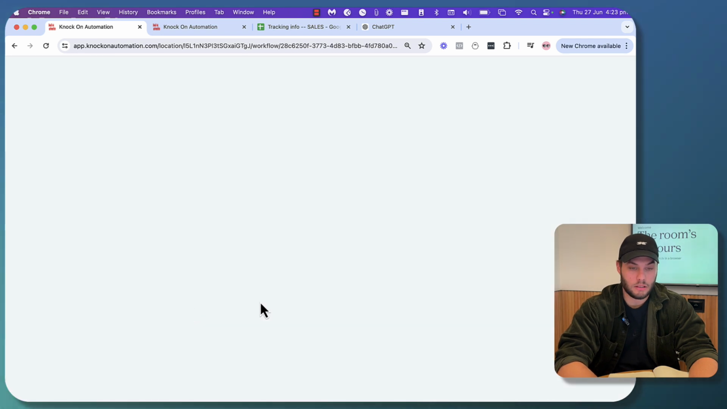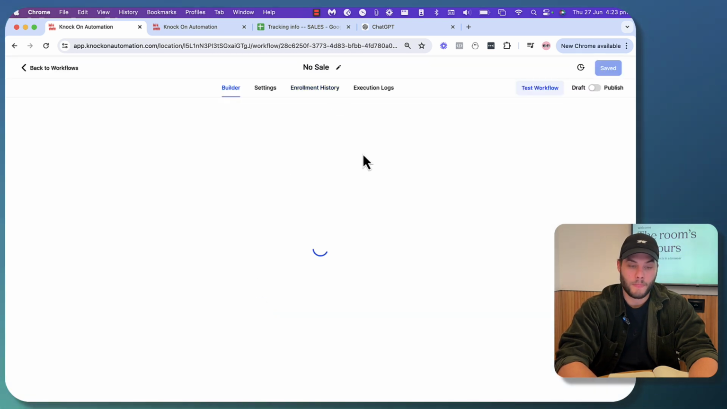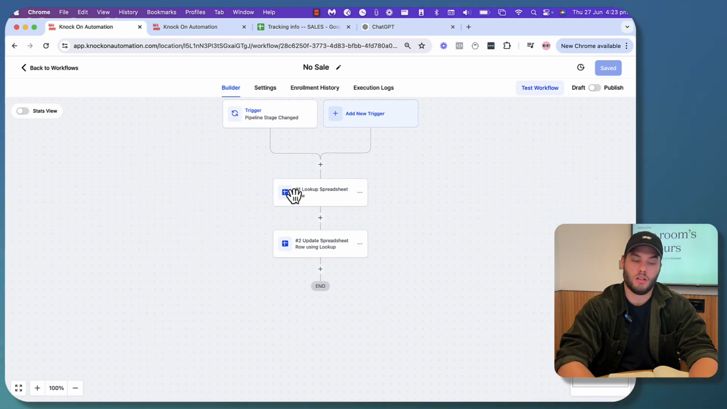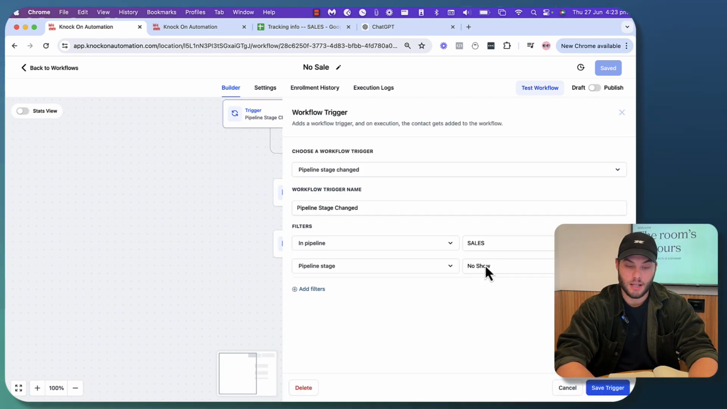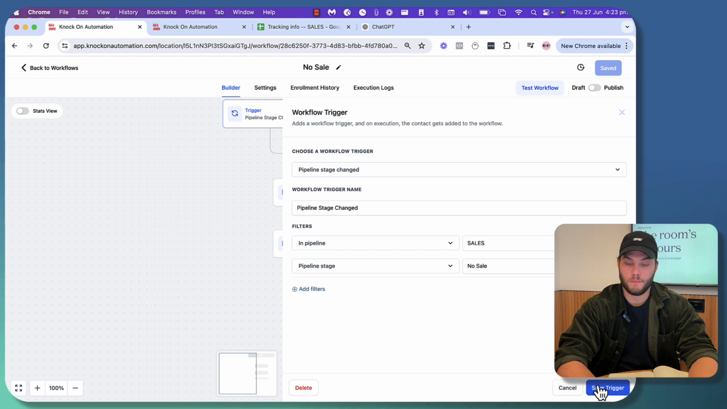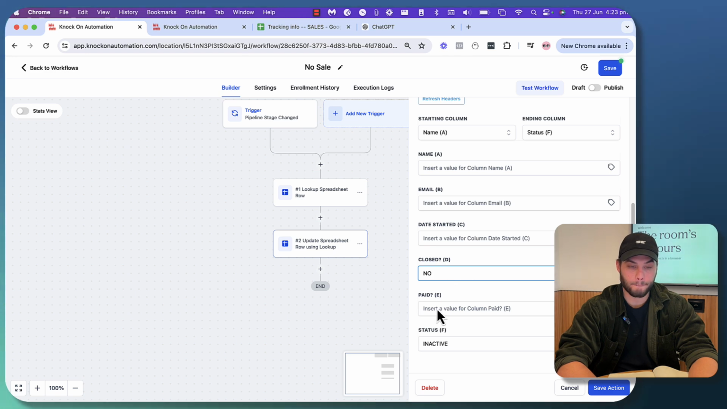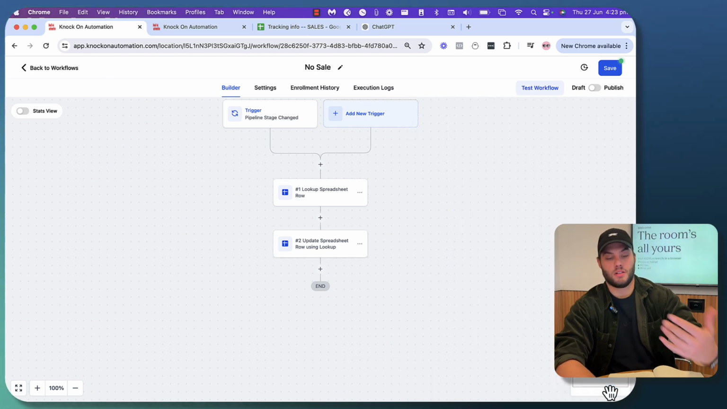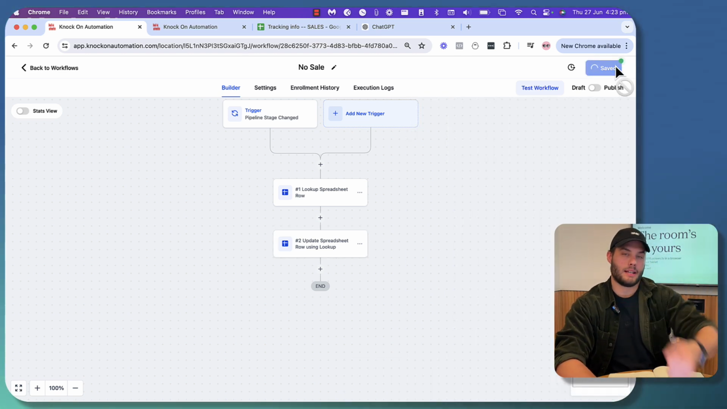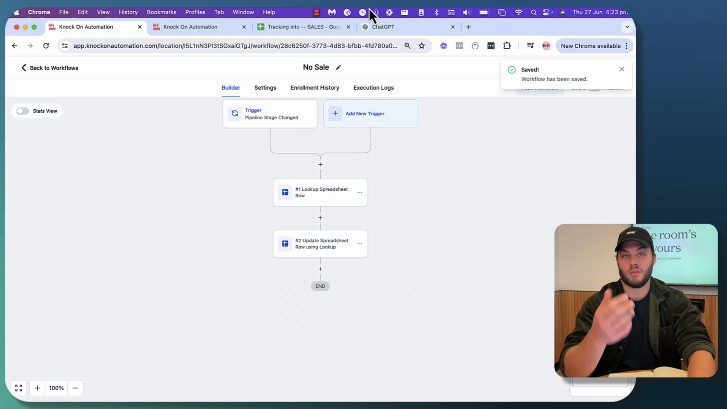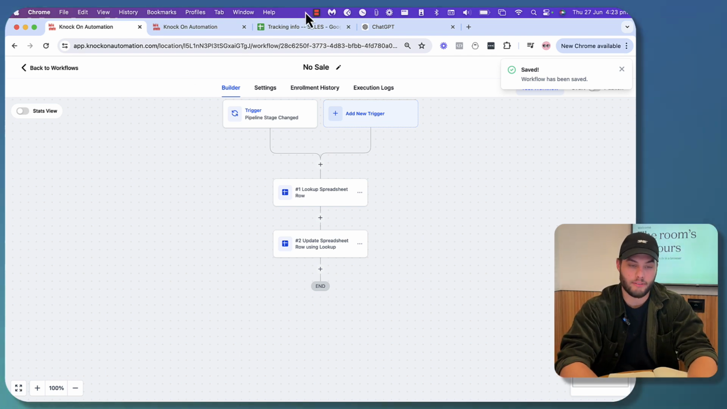No sale. And all we need to do in this is change the pipeline stage and also the variables that we're updating. So in pipeline stage, no sale, save, update these columns. Closed is still no, and inactive is the same technically. So what we might have in this situation is appointment status as a potential new field as well. There you can put in no show. So we've got our information now.